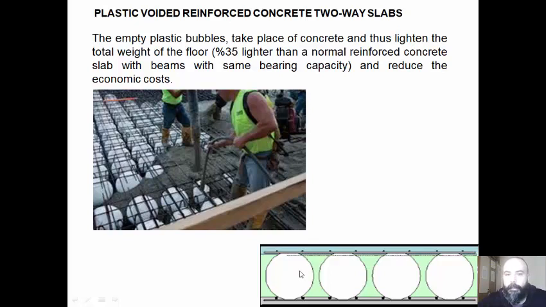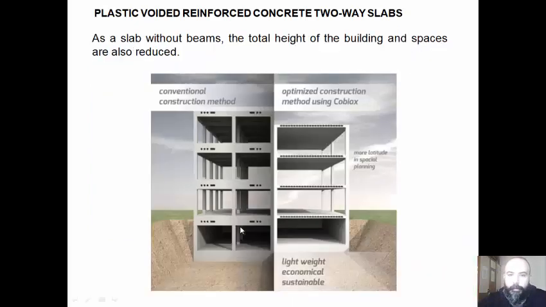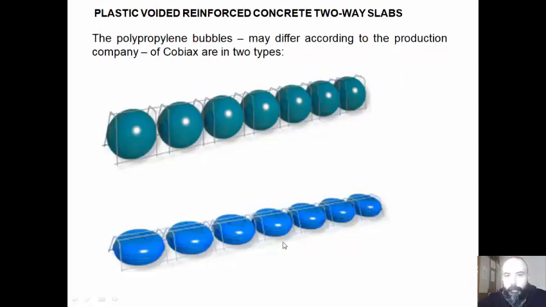They say that it's 35% lighter than a normal reinforced concrete slab with beams with the same bearing capacity, and it reduces the economic costs. With a slab without beams, the total height of the building and spaces are also reduced. The polypropylene bubbles may differ according to the production company. The Cobiax firm has mainly two types, as seen in the picture.